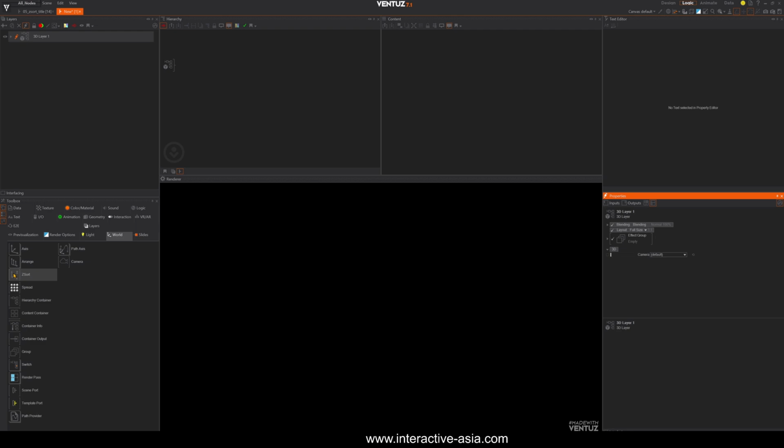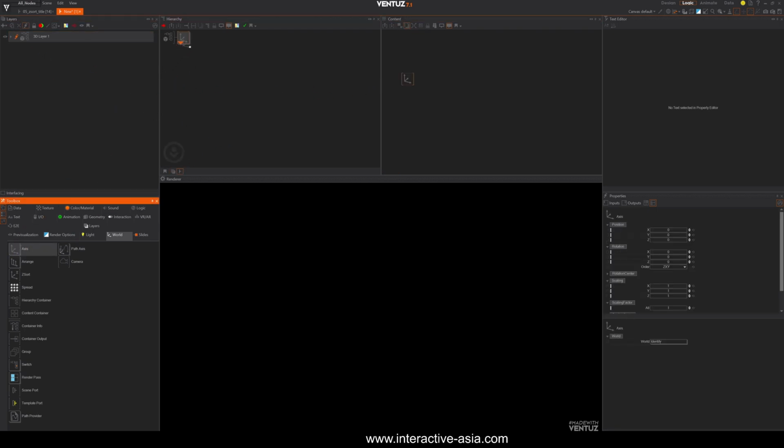Before we use that ZSort node, I will show you which problem the ZSort node is actually solving. So let's say we have a scene. Let's jump into that and let's use an axis. Let's use another axis as our root axis, like many times before already. And let's put in a geometry.